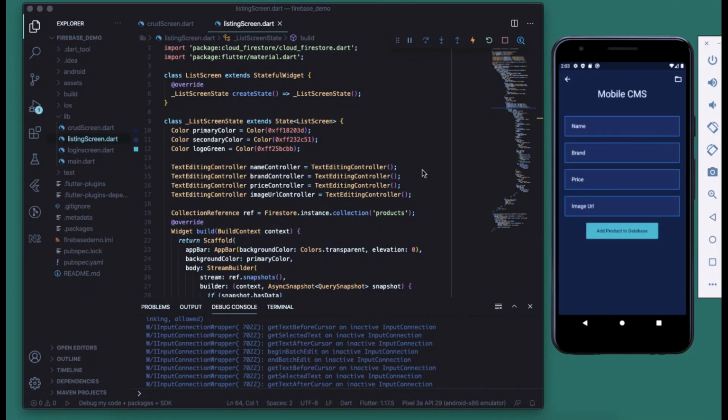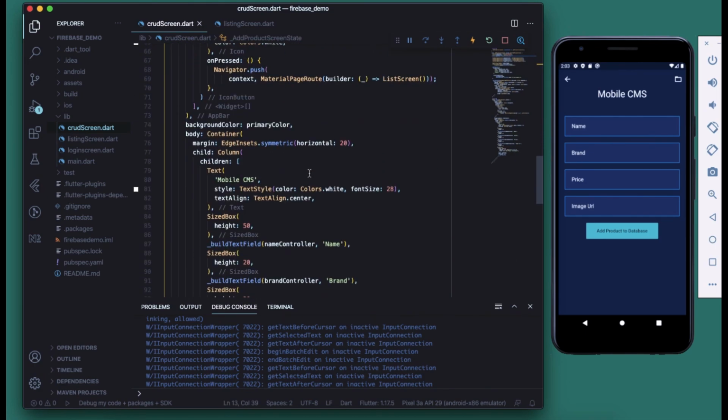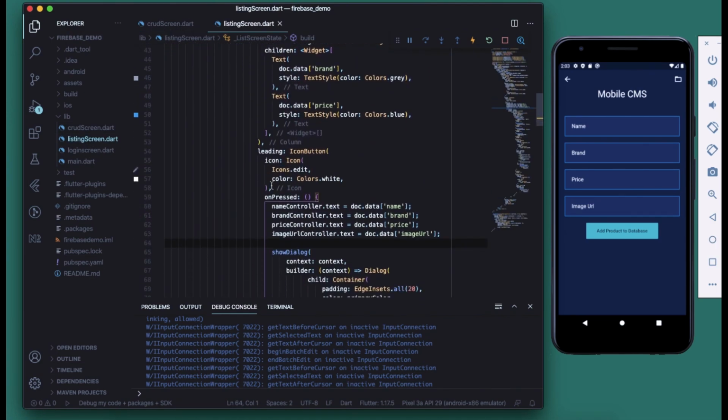Okay, so what I did is I've made a new icon here on the app bar. Let me show you the CRUD screen. In this app bar I made an icon which is the folder open icon, and on press of this I'm going to a new screen which is this list screen. This is a new file that I made, list screen. This is the whole file.